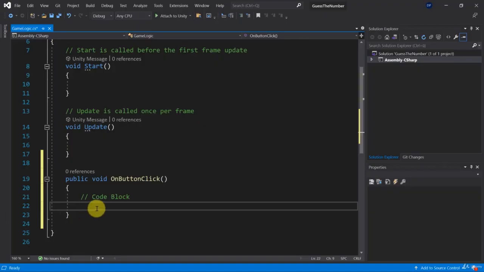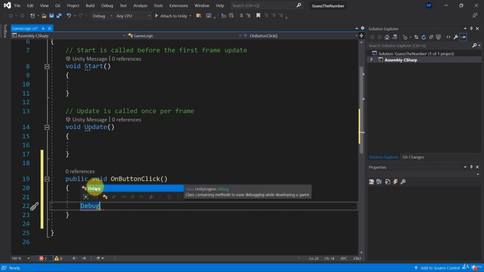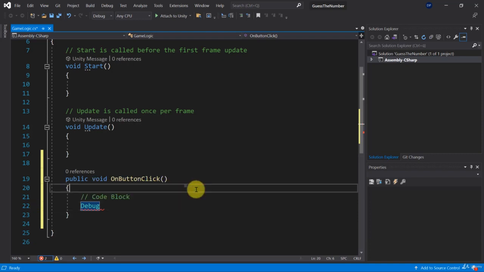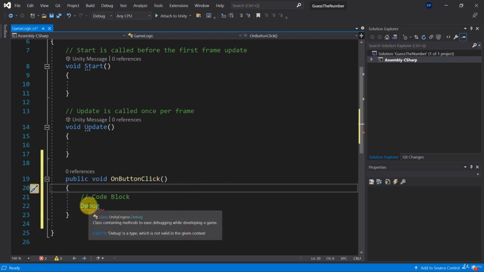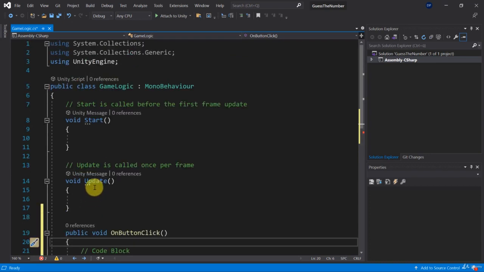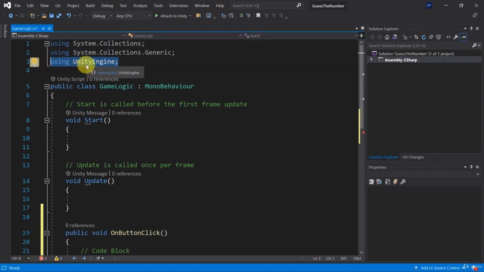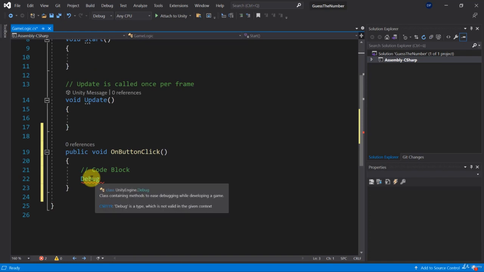Well, let's go over to our code and actually say what we want to do here. And I'm going to use this debug keyword, and you can see it is offered to me by Visual Studio because it's part of the Unity engine. So once you hover over it, you see class Unity engine. Where did you hear that word before? Well, up here. So we are using this namespace called Unity engine, and inside of this namespace Unity engine, there is a class called debug.